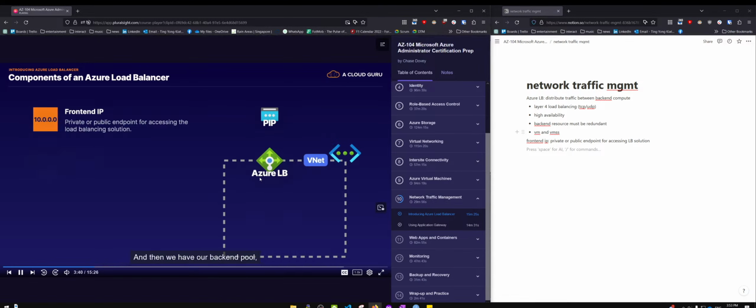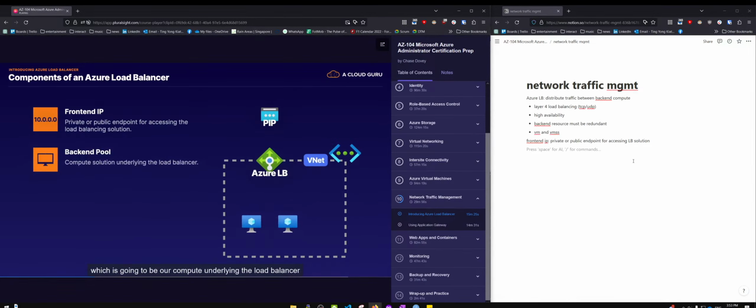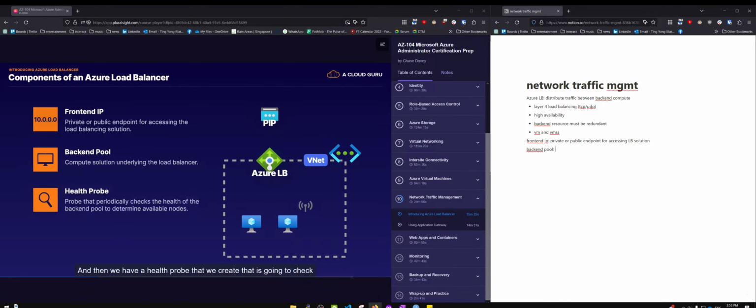And then we have our backend pool, which is going to be our compute underlying the load balancer that is going to be balanced between for the traffic that we have incoming to this load balancer. And then we have a health probe that we create that is going to check the health of our backend compute to make sure that it is running appropriately based off of the health checks. And once it's determined that they're good to go, we have those available nodes in the background. And should one be unavailable, of course, we'll know that because of our health probe.